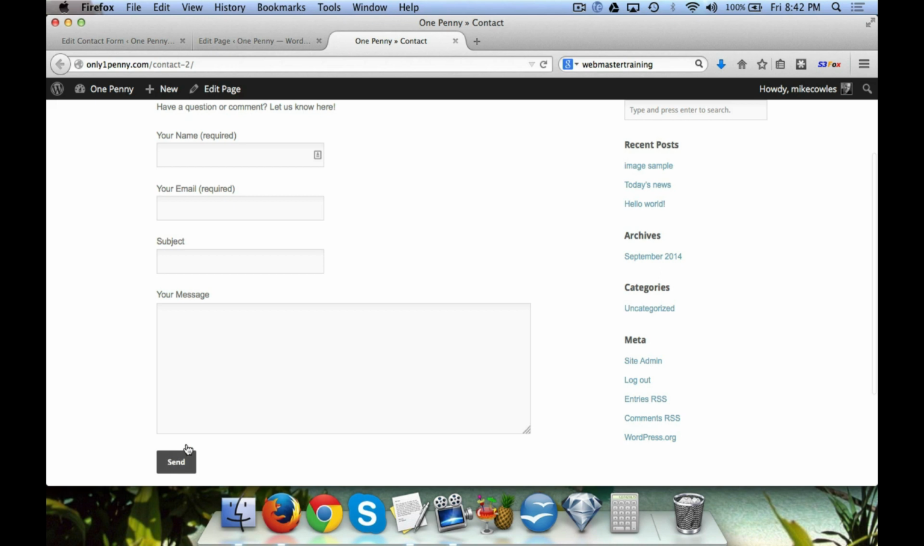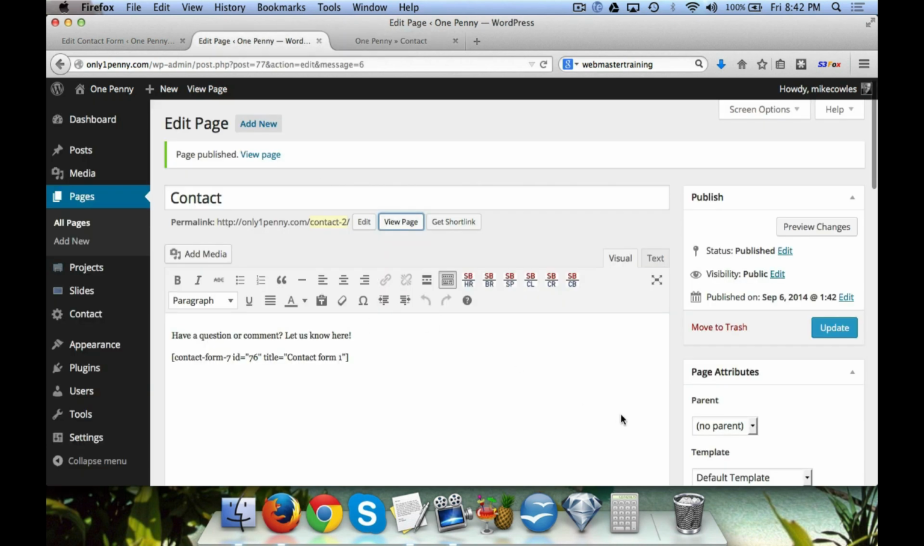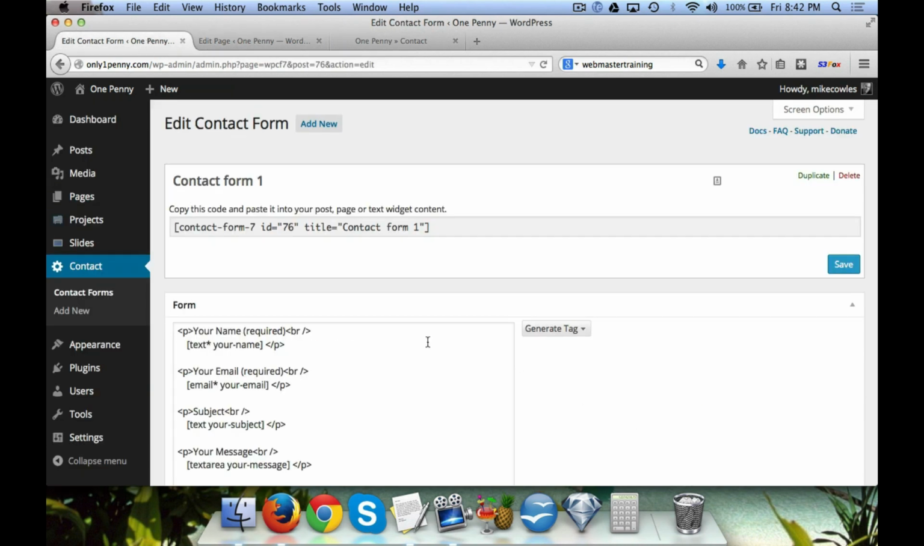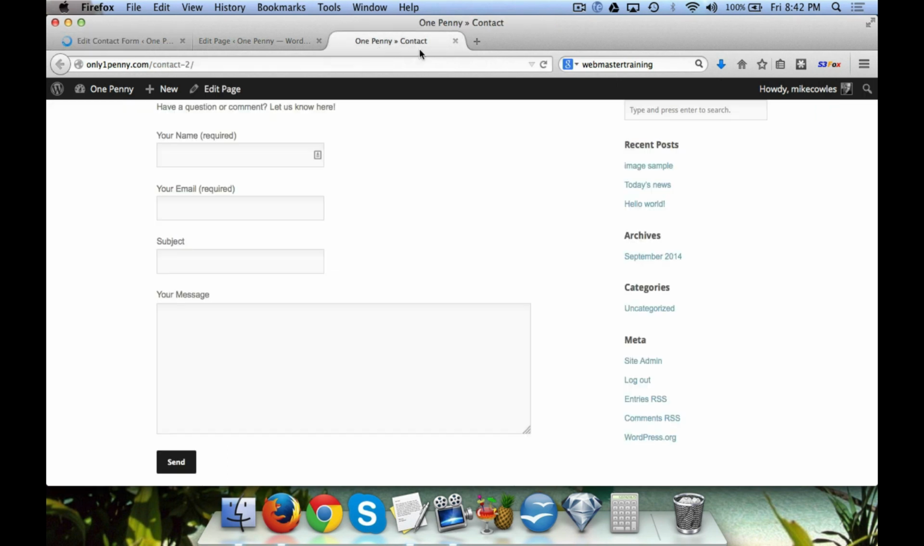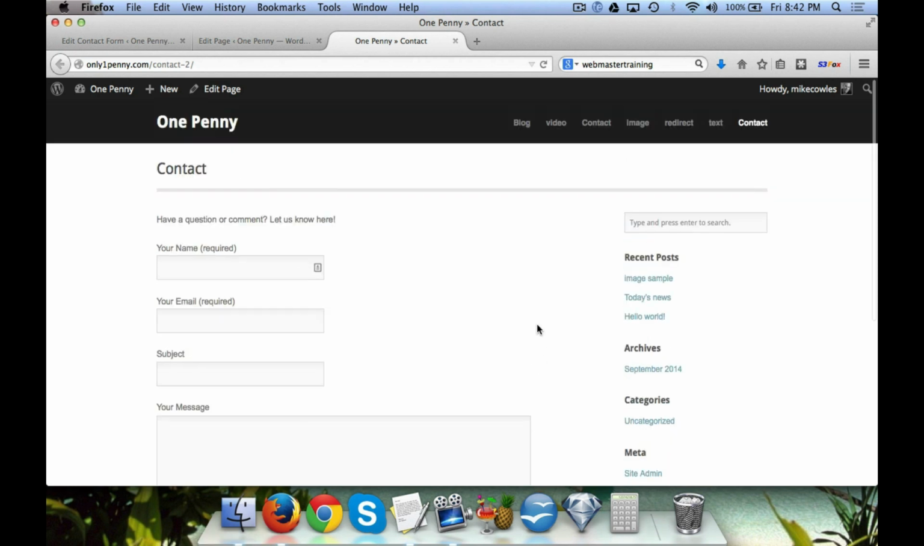Now if you want to change the button where it says send on there, we can simply come over here and where it says send in quotes, send my comment. Okay, and then we hit save, and then when we come over here and we refresh this, you'll see that it now says send my comment. So that's it for adding a contact page.